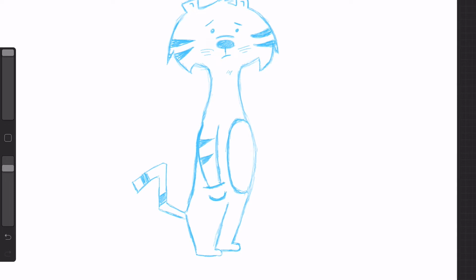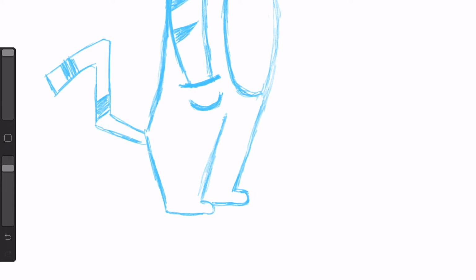So let's see, add a little bit more emphasis on the pockets. Oh, man, he needs some tiger stripes on his legs as well.